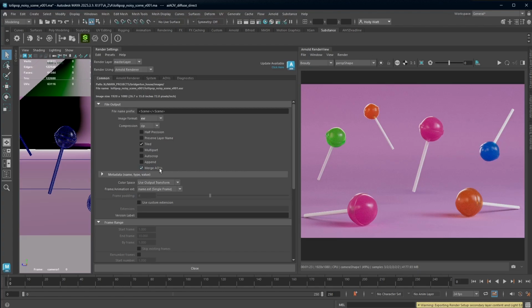Whereas if you merge the AOVs, it's going to save out 1 EXR per frame. It's going to include your beauty and all your AOVs, and then you can just go into your compositing software and extract the AOVs out. And then you can do your batch render or your render sequence, and it will render the EXRs with the AOVs included. And that is how we output the AOVs.